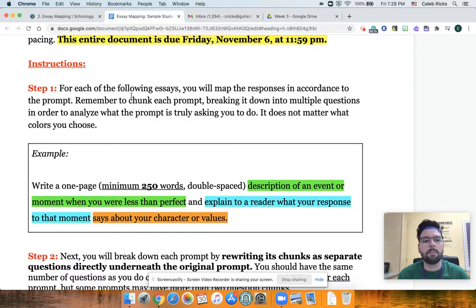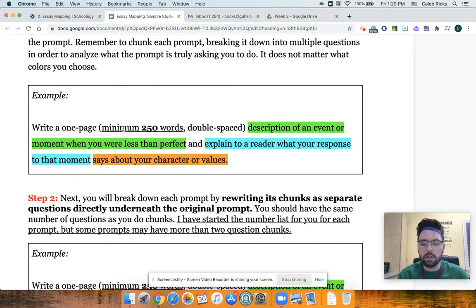So here's an example. Of course, the prompt that you're going to be given for each day of the week doesn't have these highlights yet. But what I want you to do is look at how you can chunk this. How many topics are in here? And for this example, I chose 3. So each chunk has a different color.